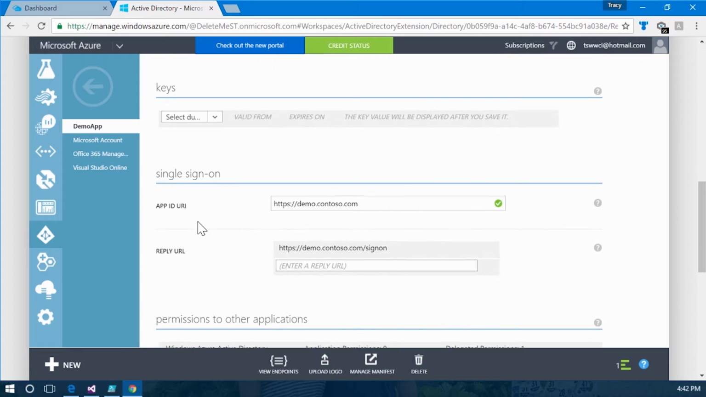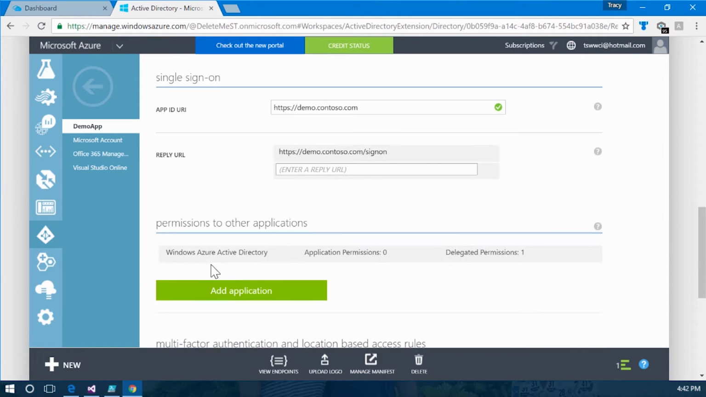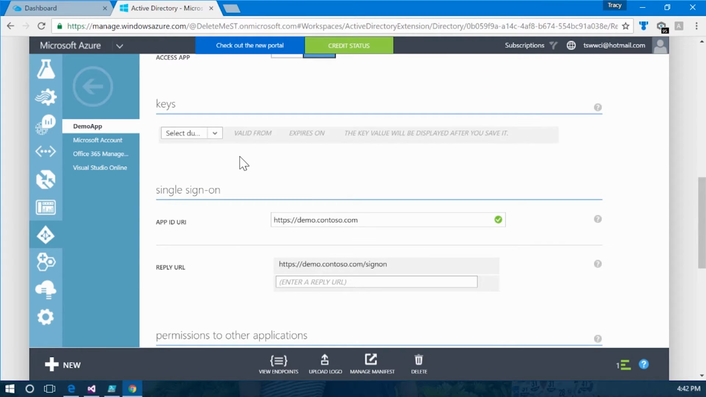And then you have some other things. There's the single sign-on information, permission to other apps, so I can add other applications to this. Notice it's already got Windows Azure Active Directory. Now, if I was going to integrate this, I would need to have a key as well, and so I could create a key.